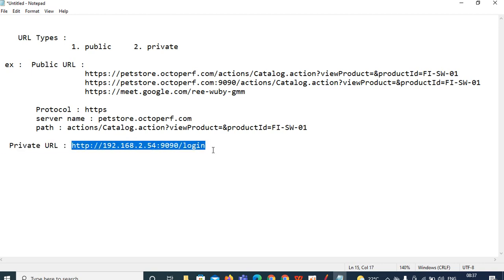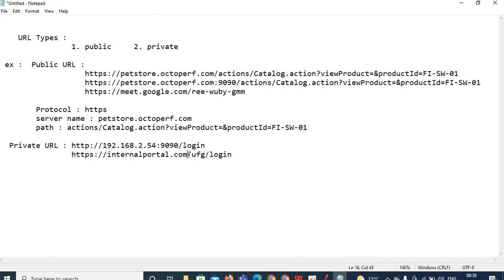HTTP or HTTPS, that depends. In some scenarios the private URLs may look like this as well: HTTPS://internalportal.com/ufg/login. So it can be like this also. But here there will be a port number like this. So here also we can see it like this. These are called the private URLs.